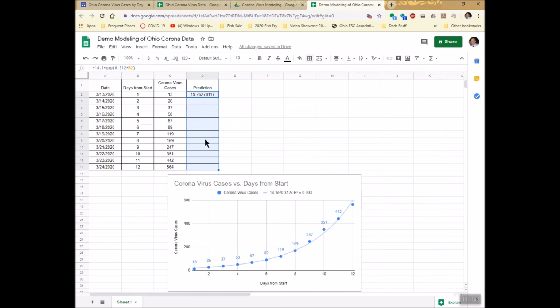If I highlight this entire column and hold my control key down and press the letter D, it'll copy that formula down. Okay, and I don't need so many decimal places, so I'm just going to click this decrease decimal places icon up here, and we'll just take that down. So now you can start to look and see how it compares. Okay, so it doesn't compare too badly.